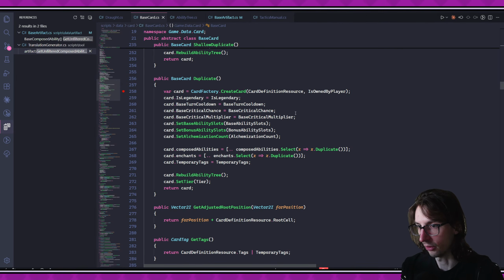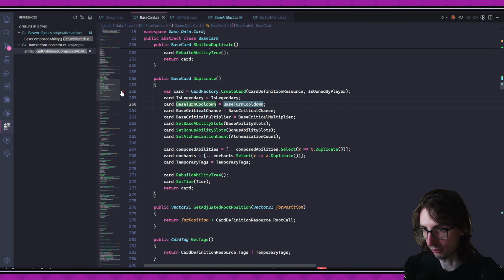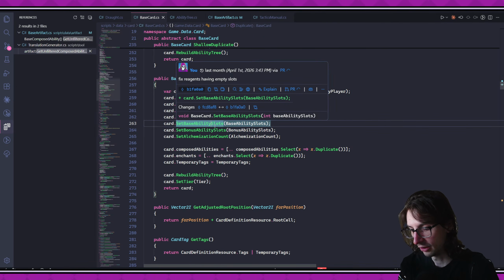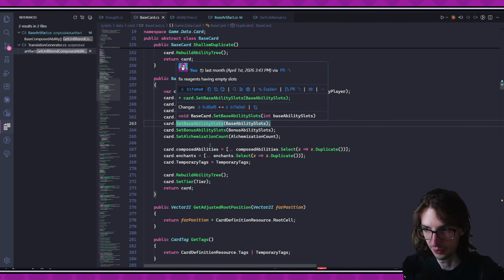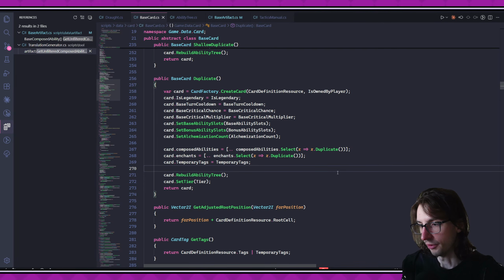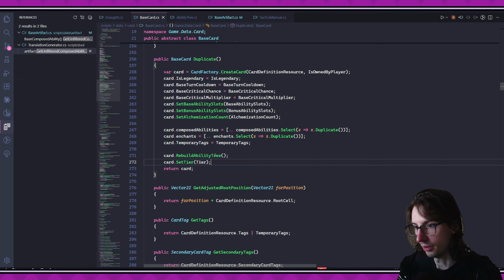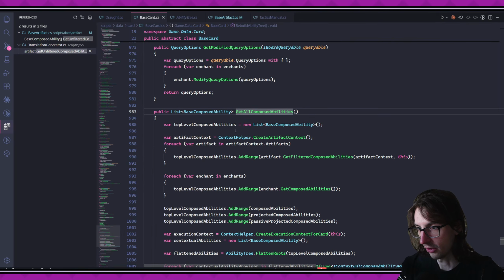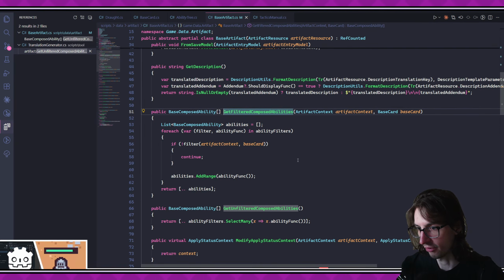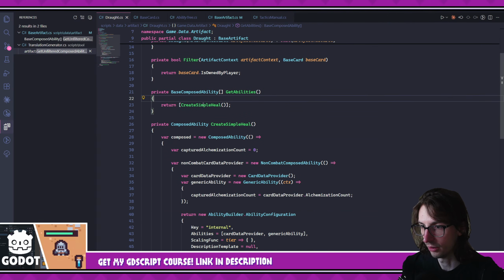I don't know what it's technically called. I don't think it's exactly depth first, but everything gets flattened into a linear array, and then the abilities are executed one by one in order. But the ability tree makes it very easy to prune certain branches of the tree or only go down certain branches if I'm looking for something in particular. However, every time this ability tree gets rebuilt, it calls get all composed abilities, it calls get filtered composed abilities on the artifact, and it creates a brand new reference of this heal ability here.